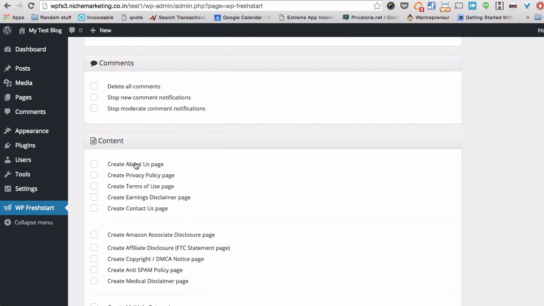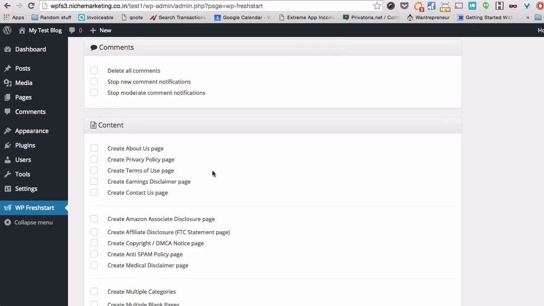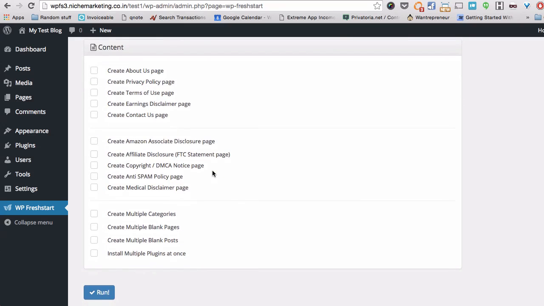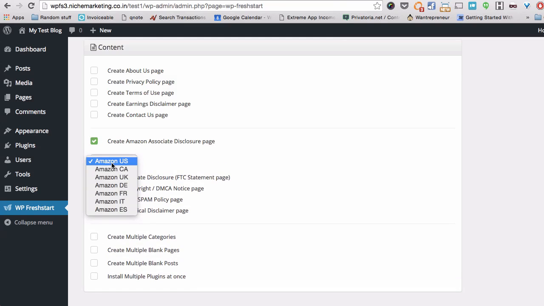And then it'll create an about us page, a privacy policy page, terms of use, earnings disclaimer, and contact us, and you can later go ahead and edit these things because it'll just create some sample content in there. Now, if you're building an affiliate site, you can use these, like an Amazon affiliate page or an affiliate disclosure page. It'll let you pick which one you want to use, based on where you are and which Amazon you want to use.